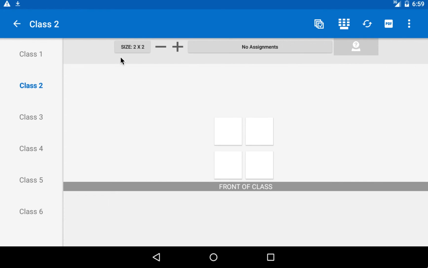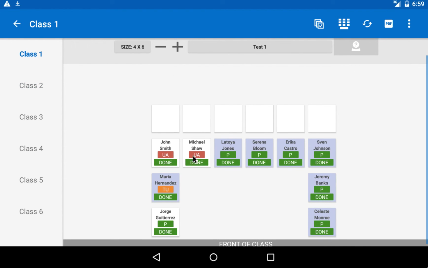So yeah, those are the main settings. The seating chart is a powerful way to assign grades and do attendance very quickly in your class. I hope you enjoy it, and feel free to send me any feedback.